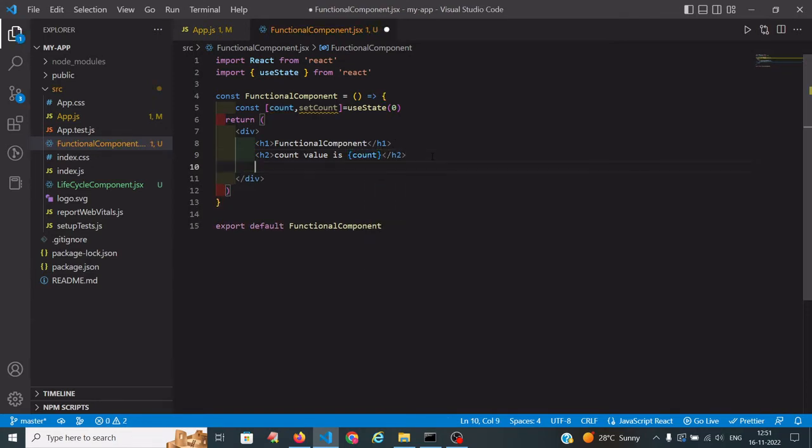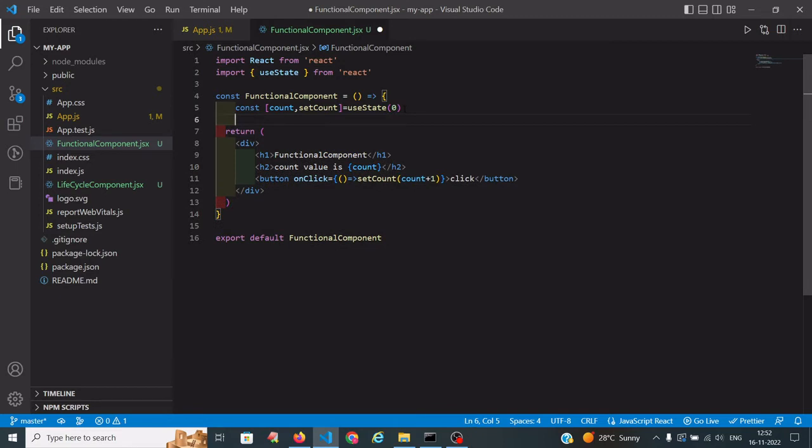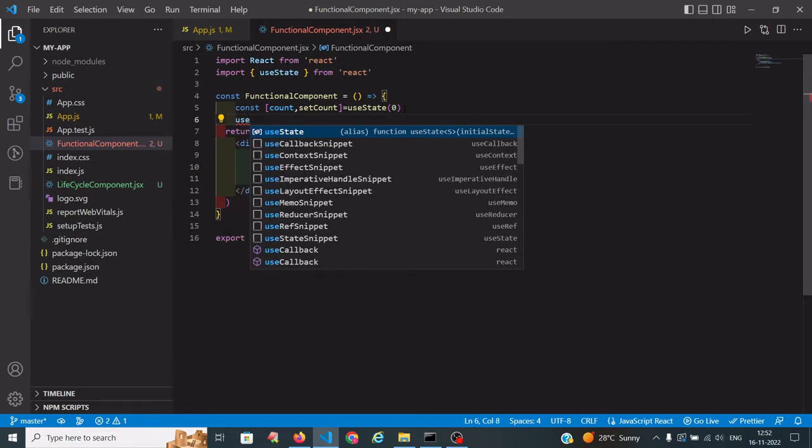To increase that, we have to perform the onClick operation. I am taking a button for this onClick event. To perform didMount, we'll use useEffect, right?